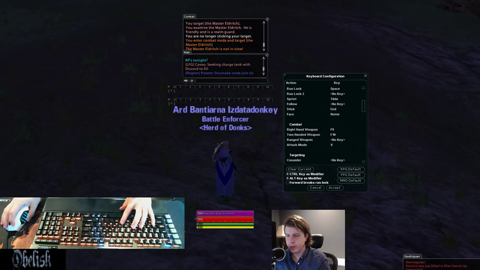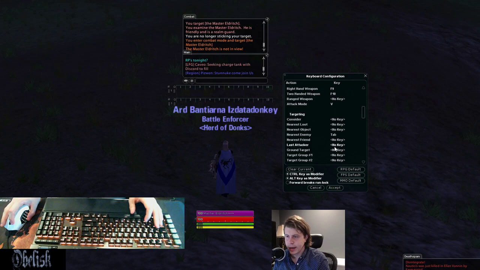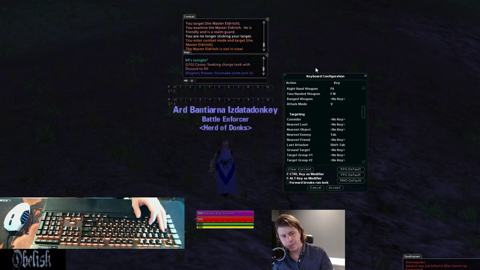All right, next, let's go back to targeting here. Last attacker, this is a pretty important one that might be underused. I put that on shift tab because tab is my nearest enemy. Shift tab's a good Qbind, but I think this warrants that space, shift tab.